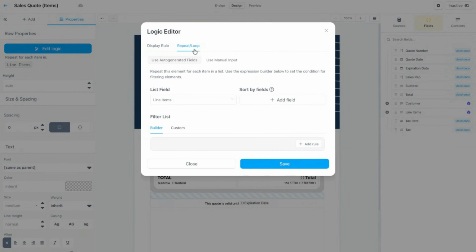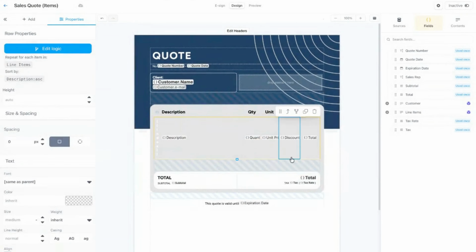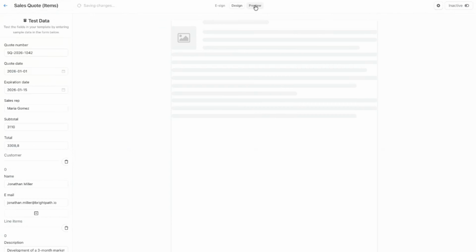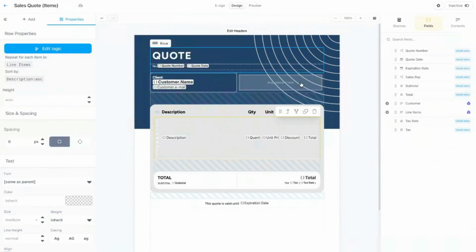So it's the same tab, edit logic, repeat loop, and then we can sort by fields. So in this case, let's say I want to sort it by the description. It should be ascending, in alphabetical order. So let's take a quick look. Wait for the template to save and preview it. So you see that it has changed. Yeah, in that case, we already have an alphabetic order.